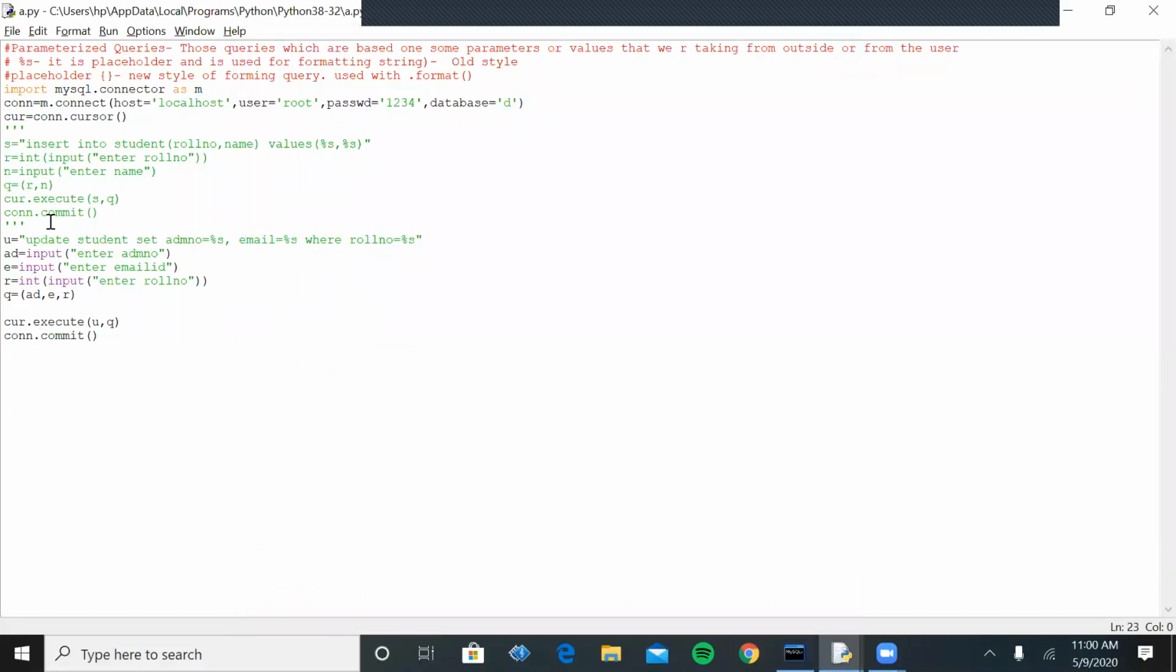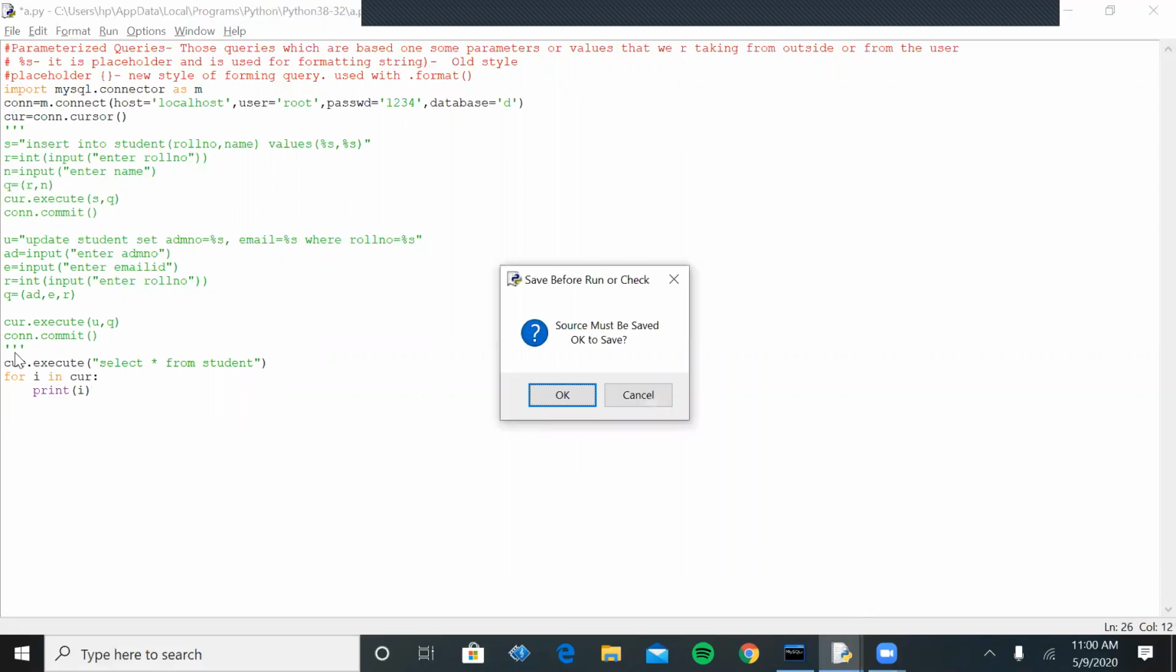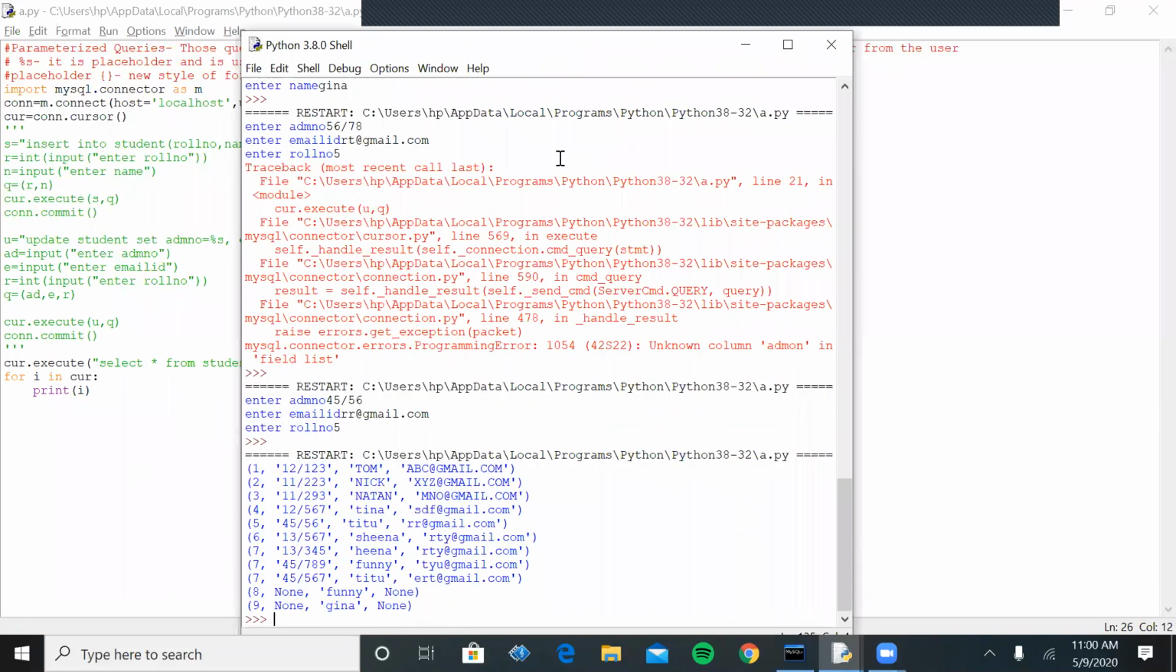Now if you don't want to execute the command in MySQL, then you can execute it here also by using the cursor. Straight away we can use cur.execute select star from student, and by using the cursor name itself we can print the things. We are not focusing on how many records we are fetching. I hope this will be clear to you. Thank you.